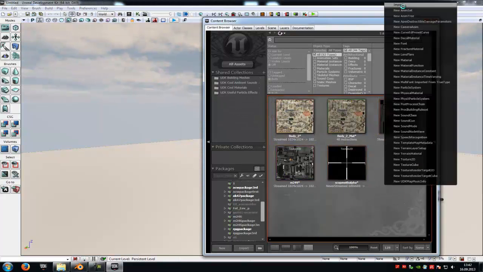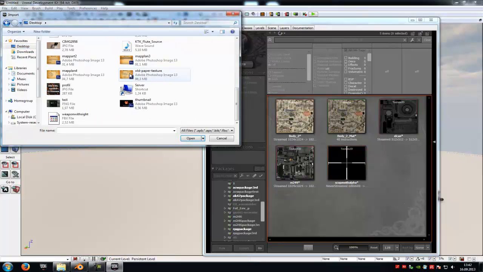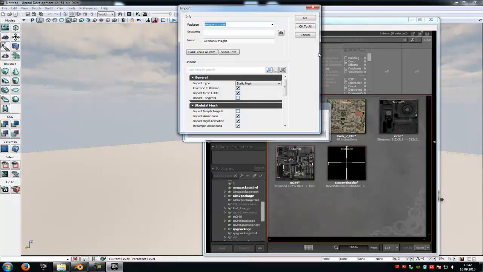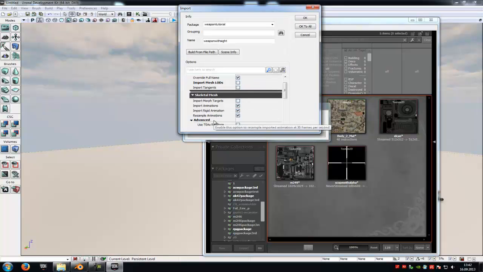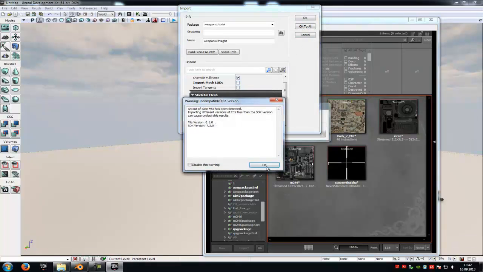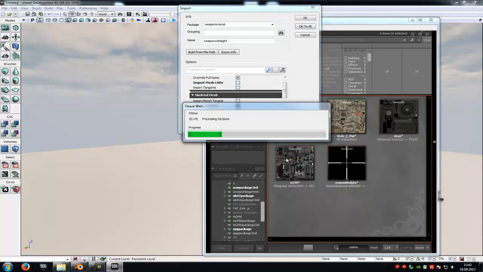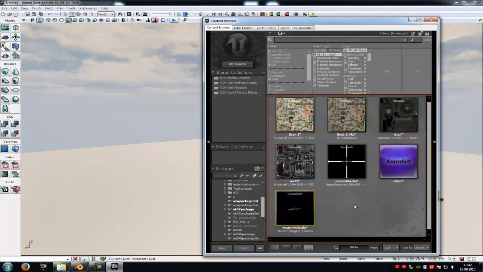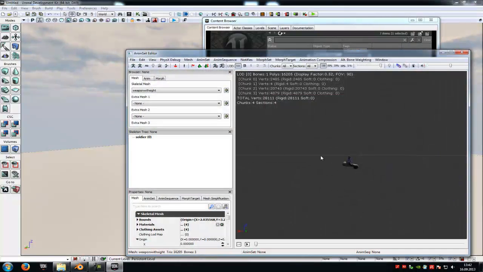And another right click, import, and import your weapon with sign. And here you have to choose skeletal mesh. And down here, import animations, import rigid animations, and resample animations. And OK to all. Okay, now we can check the weapon. So double click onto it, and as you can see, it's in there.